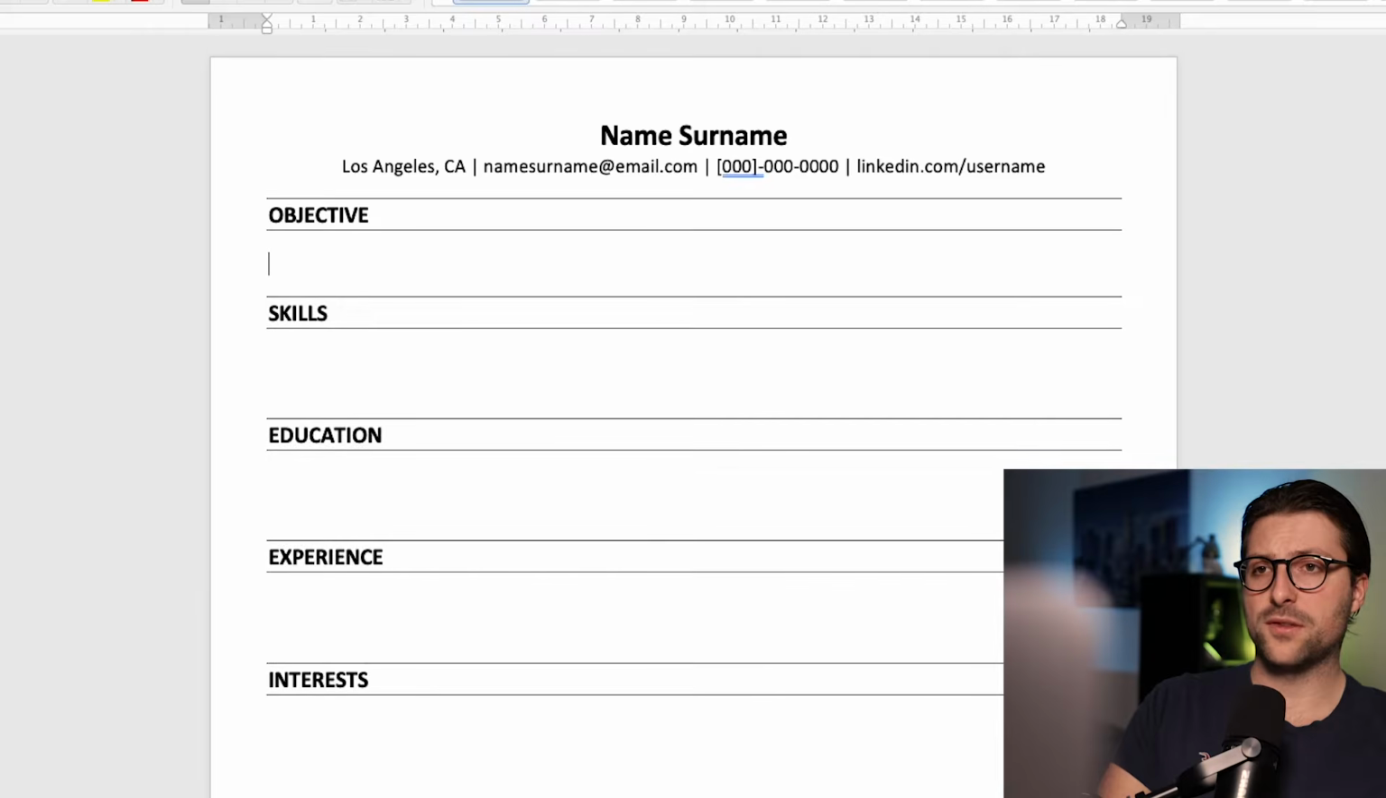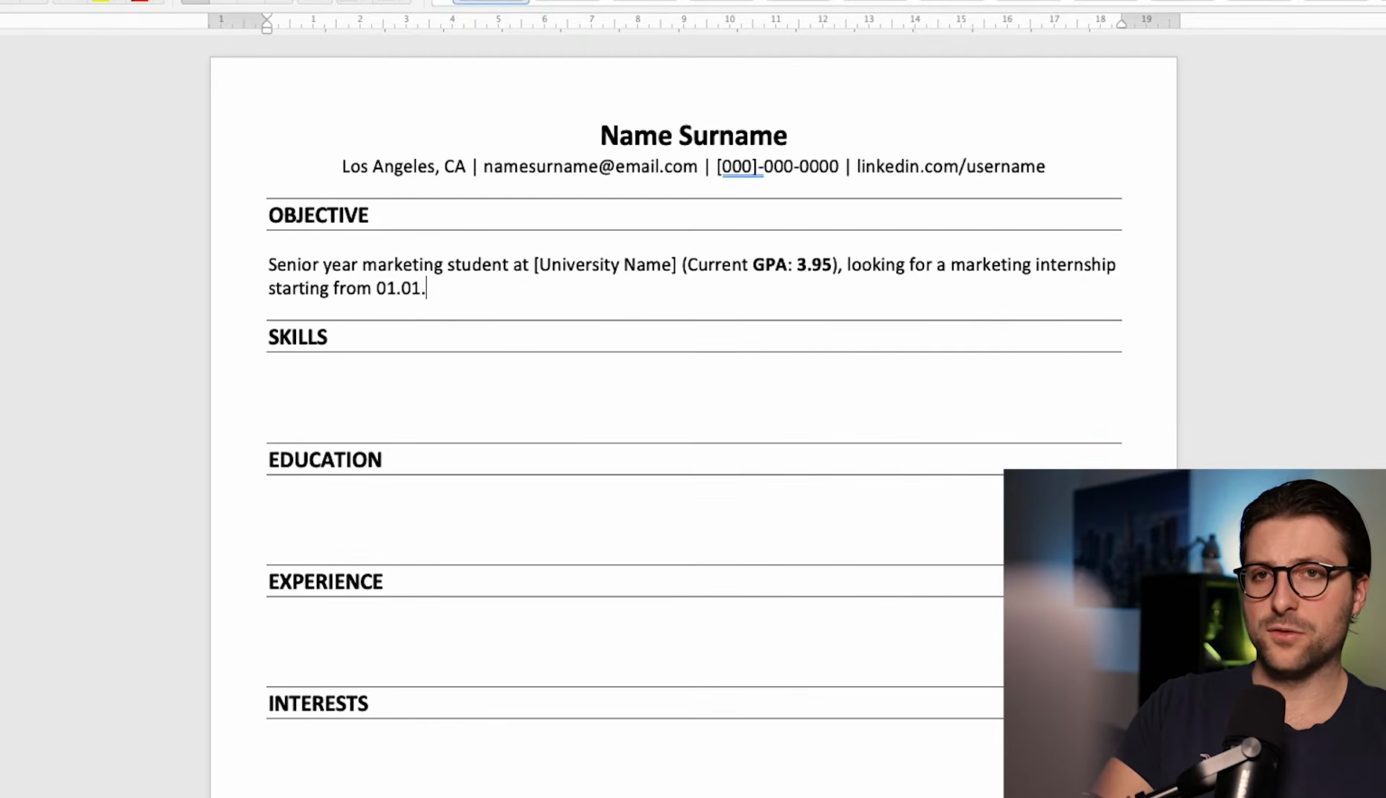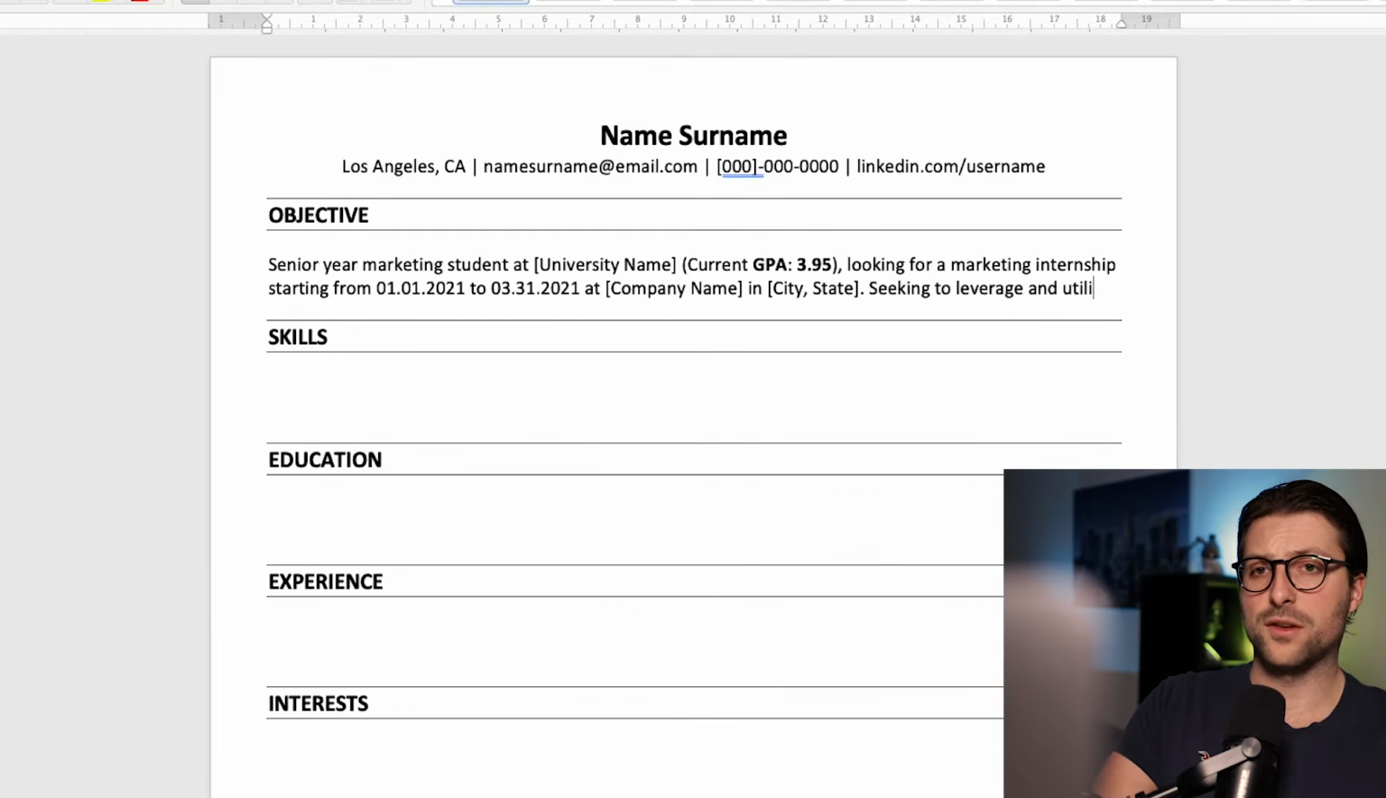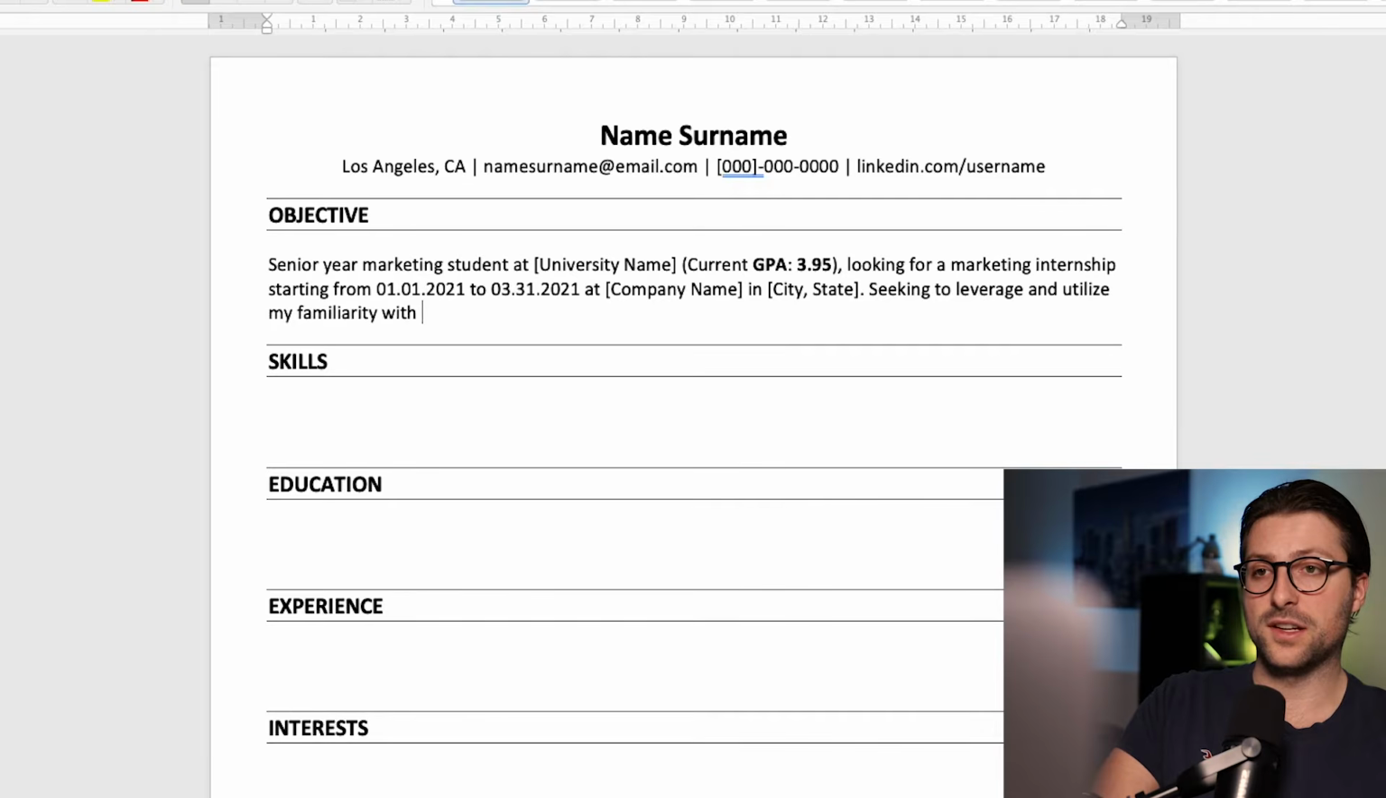Now we start with the objective section because recruiters for specifically internship applications are interested in someone's current position, competencies and career goals. So within a couple of sentences, we want to inform the reader about the academic year, the university name, what kind of internship you are looking for, at which company, and the duration of the internship. Also, inform the reader about the skills you would like to leverage and your potential added value to the organization. Now, as you can see, in this example, I will focus on an internship position related to digital marketing.